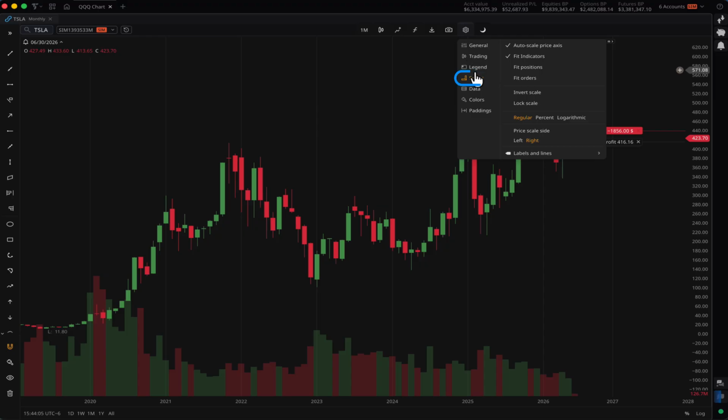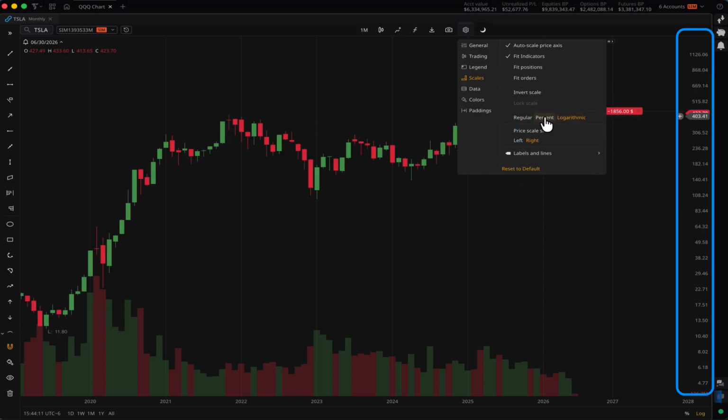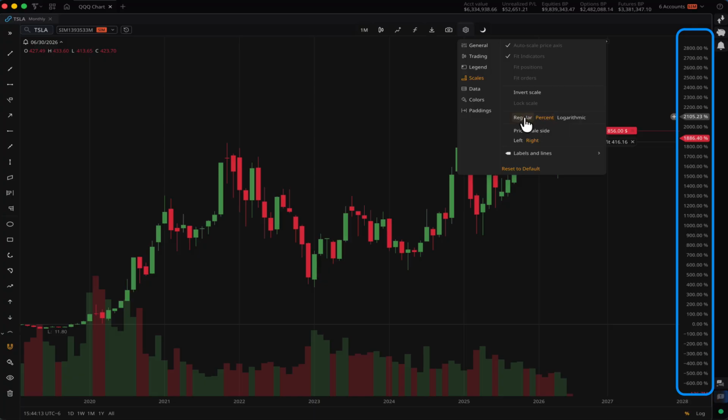How your price axis is scaled changes how you interpret a move. A trend that looks explosive on one scale can look measured on another. The Scale tab is where those controls live. We'll go deep on this in the Reading Price with Precision video.